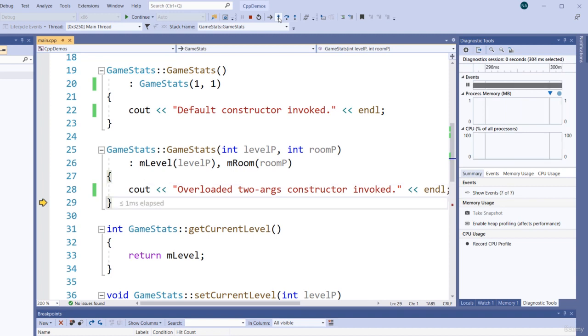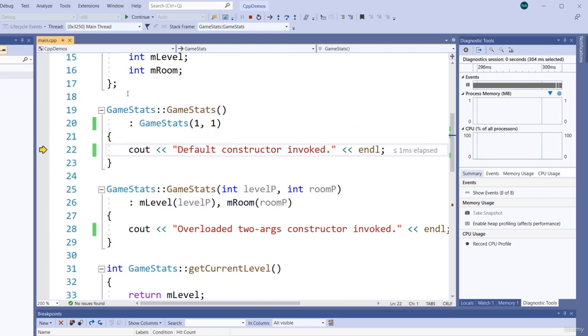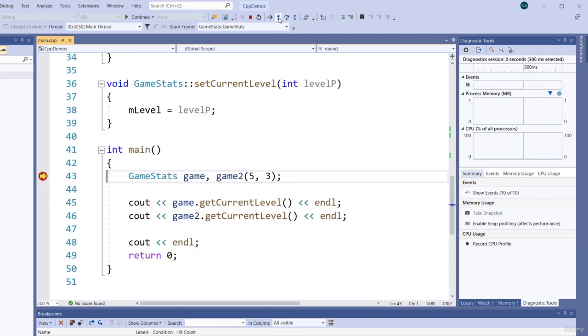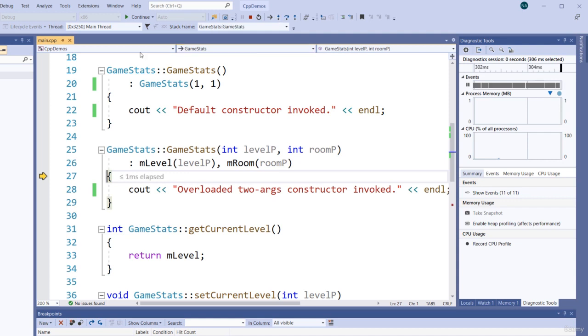We print out that line. We move to the closing curly bracket. We move back to the default constructor. Remember, we have not finished executing the code in that body. Step into that, so that will print out, and then we return from that constructor, and then we'll go and execute the instantiation of the second GameStats object. Step into that, and we move to the overloaded constructor now, and you can just go and step through.